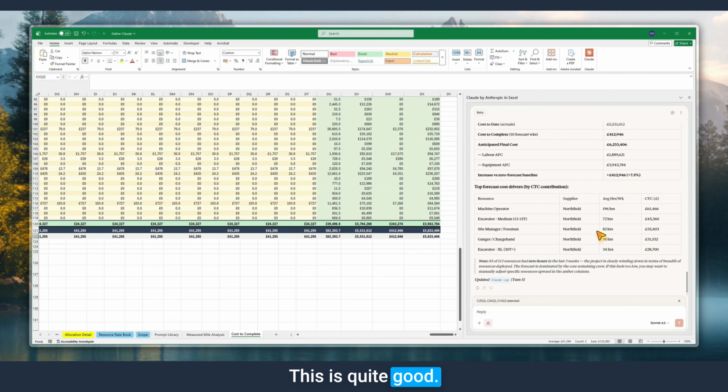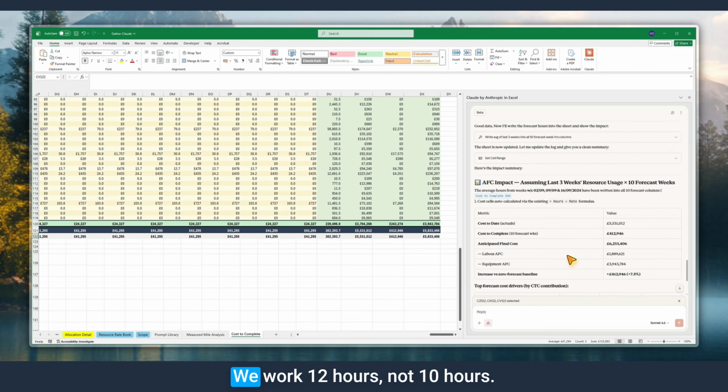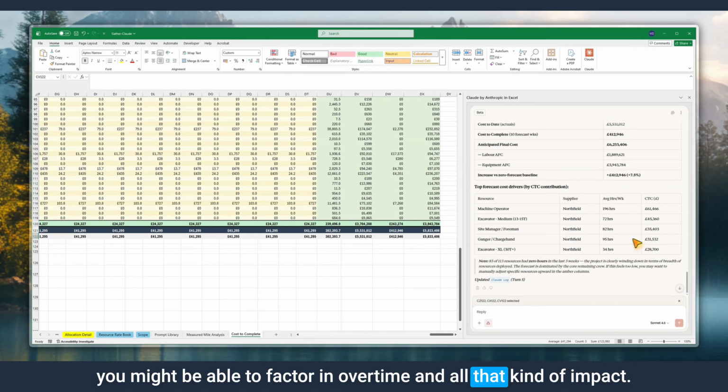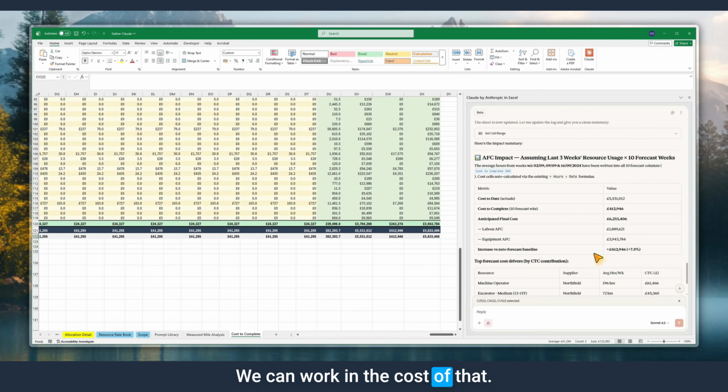This is quite good. So I would encourage people to use this to really hammer in lots of scenarios. What if this? What if that happened? What if we work 12 hours, not 10 hours? Obviously, you can't show that in cost to complete, but you might be able to factor in overtime and all that kind of impact, weekend working, the cost of that.